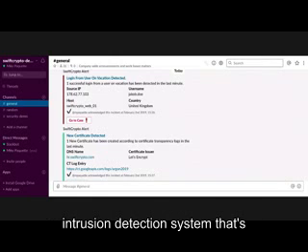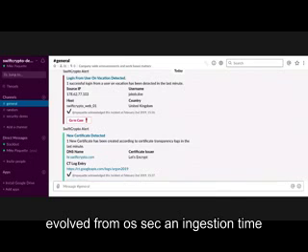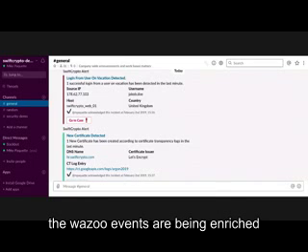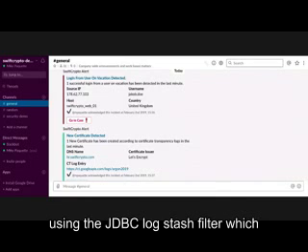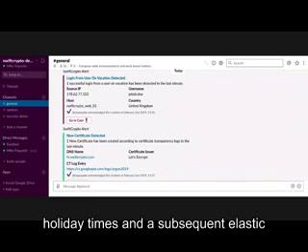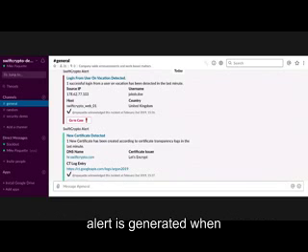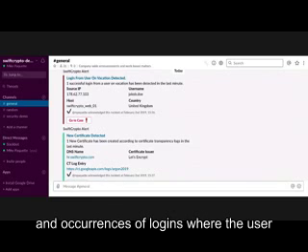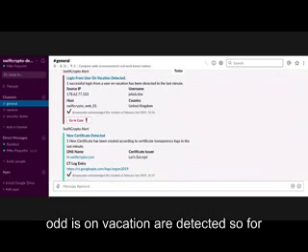Wazuh, which is a host intrusion detection system that's evolved from OSSEC, at ingestion time, the Wazuh events are being enriched using the JDBC Logstash filter, which hits a database of employee work and holiday times. And a subsequent Elastic alert is generated when occurrences of logins where the user is on vacation are detected.